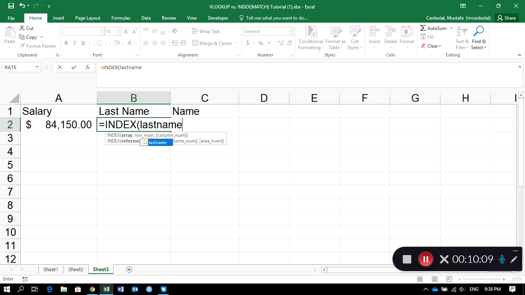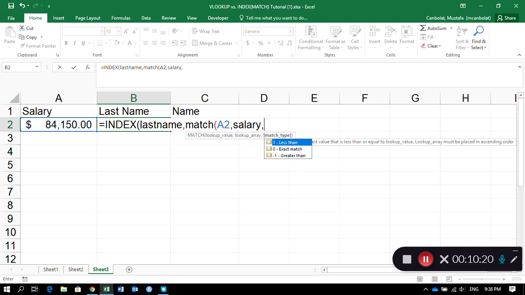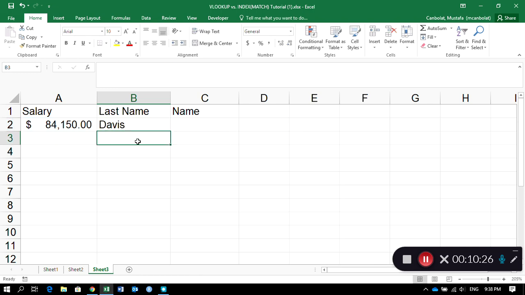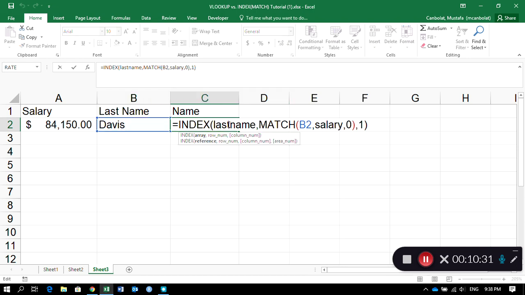so last name, and the row number is going to be MATCH. The lookup value is the salary, in the salary column, and exact match, comma 1, and it's Davis. I could just move this to the right. I just wanted to be quick, so I copied the formula, but the formula moves to the other cell, so the reference has changed. I'm going to change this back to A2.